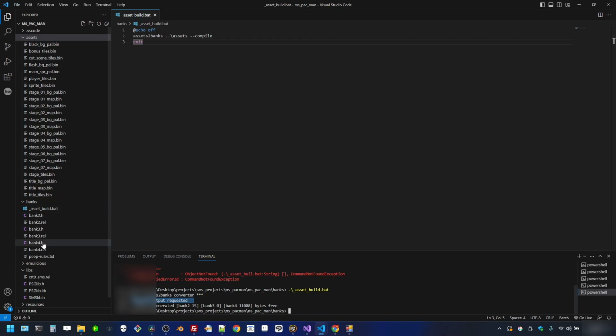Over here you can see that some files were added, bank 2, bank 3, bank 4, and we'll go over those in detail. But you can also see there's some other information here in the output saying assets to banks created 3 banks, generated on bank 2, bank 3 and bank 4, and there's a little number in there for each one of those. What that means is, out of the 16K available for each one of these banks, the number next to the bank number is how much is left in that 16K that we could use.